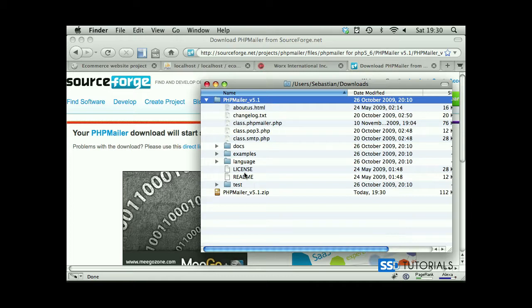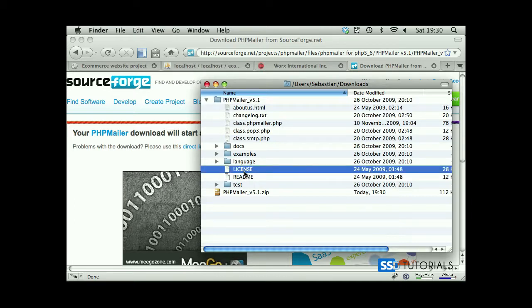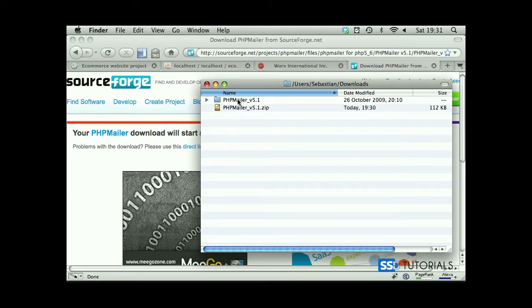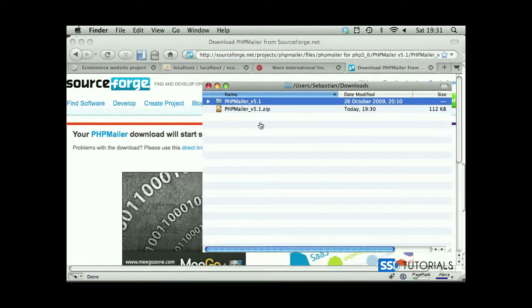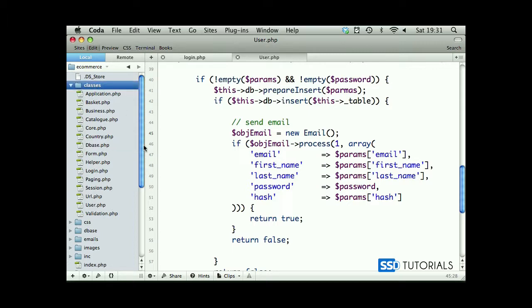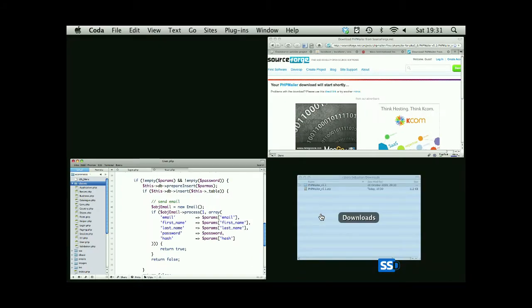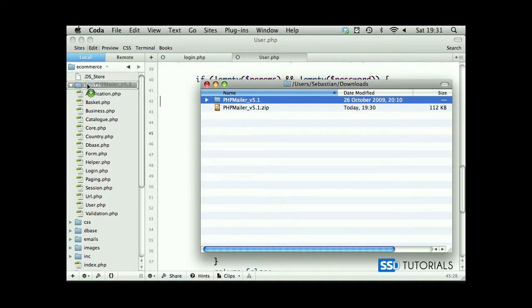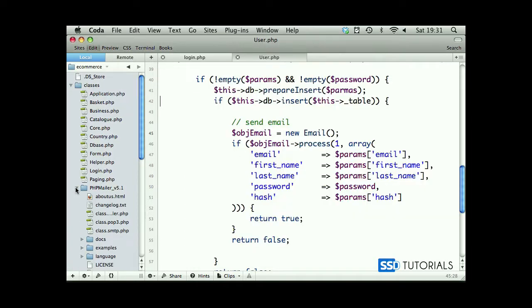Look at the file. Obviously we've got the license here, which you should have read, and all sorts of different things. So we need to copy this PHP mailer and put it inside of our site root. So if we go back, open the browser, inside of the classes is where we're going to put in this. So if I drag and drop it, you can see we've got it here now, which is all fine.